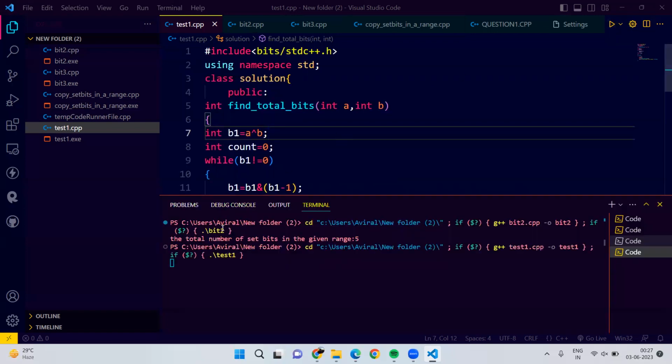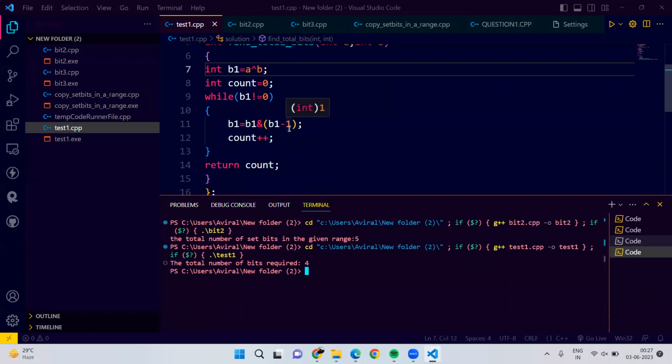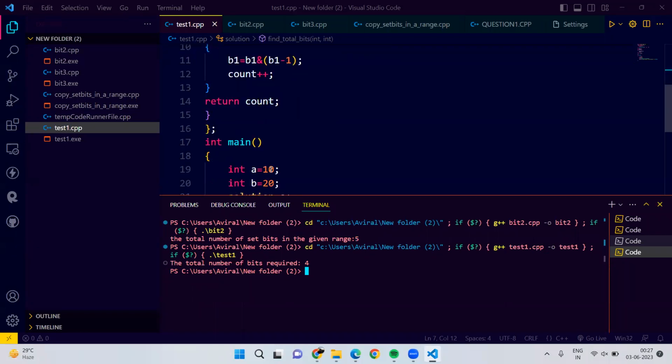So I will be running this, and we will be getting it here. The total number of bits required is 4. So what does the output mean? We were supposed to count the total number of bits that need to be flipped when we convert one value into another value that is given. So the total number of bits required, 4, explains that when we are given one value 10 and the other value 20, and we convert the value 10 to 20 in bits format, the number of bits that are required to be changed is 4.